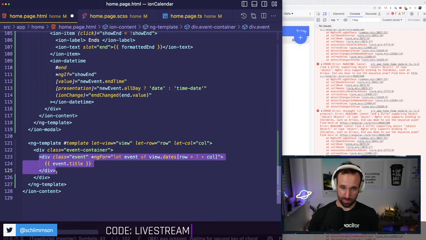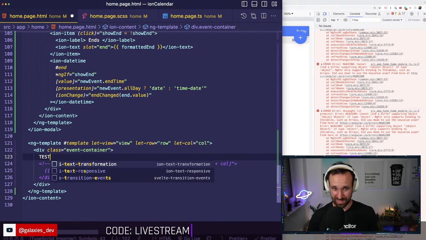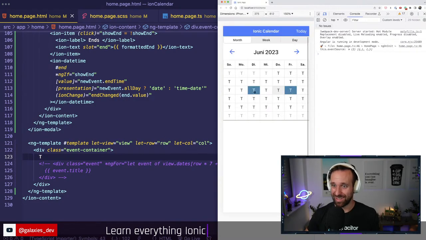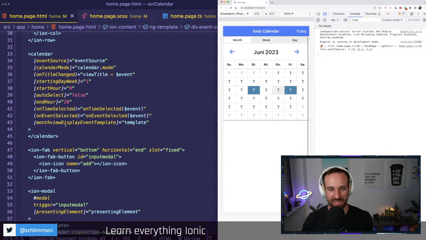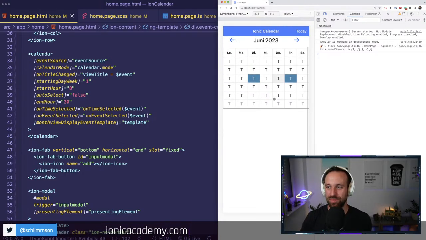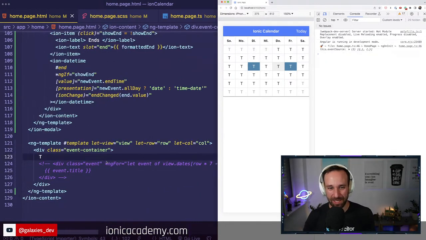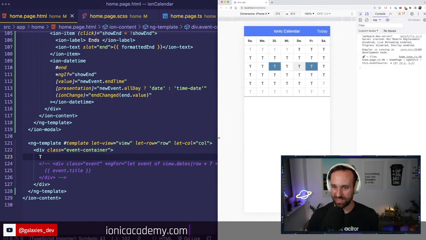I honestly don't know what Copilot is doing here. I will just add a T in there. Okay, yeah. So now we've replaced the month view display event template, which you can see seems to be the current date in the calendar. That's interesting. Let's move this to the side again.